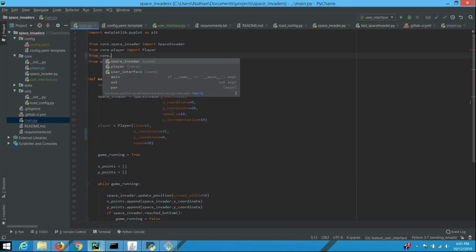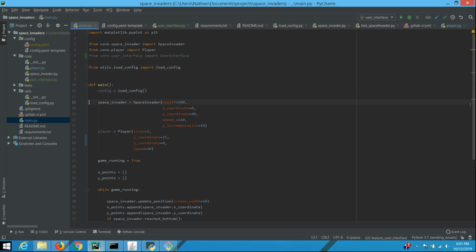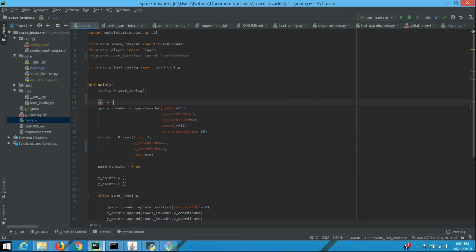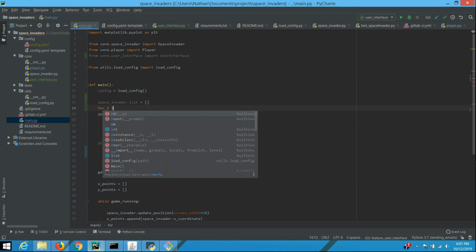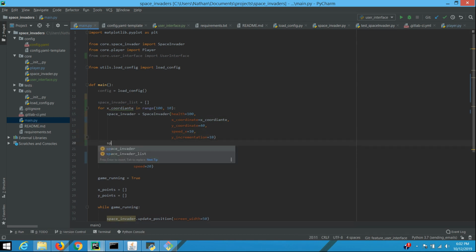From core.user interface import user interface. So space invader list is empty. For x coordinate in range 100, then the x coordinate is x coordinate. Space invader list dot append space invader.